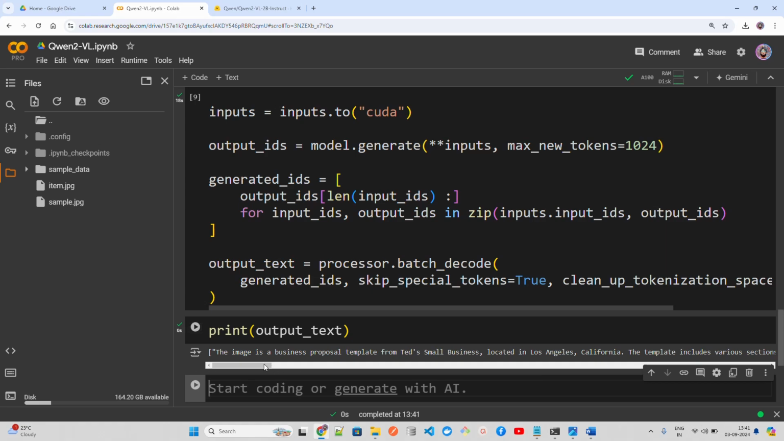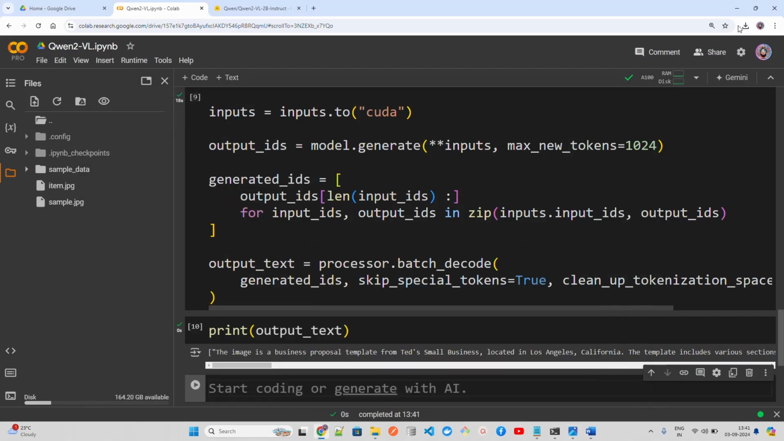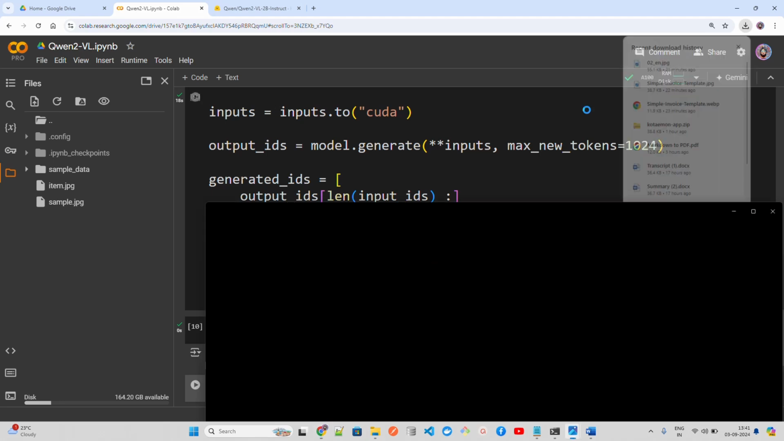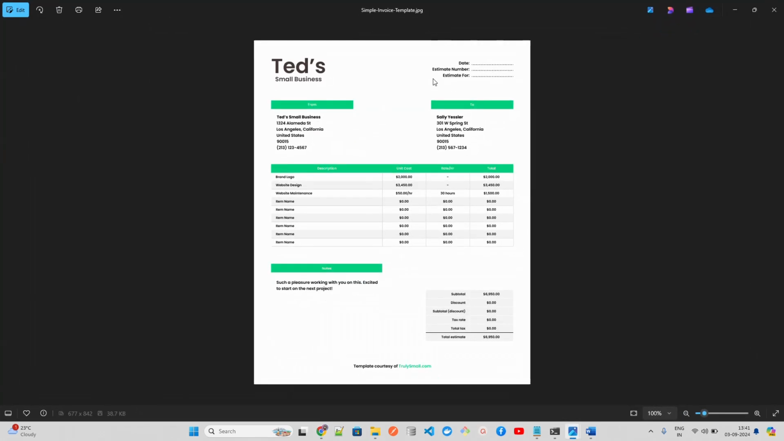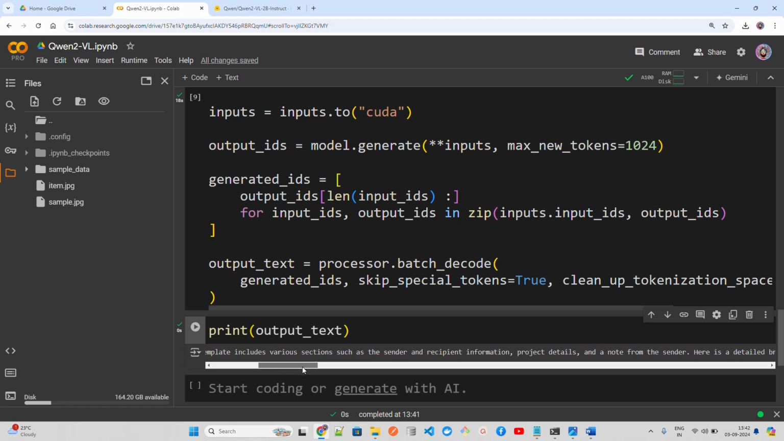The image is a business proposal template. You can see this is Tate Small Business, and it looks like a proposal, mainly like a quote. It's a business proposal template from Tate Small Business located in Los Angeles, California. The template includes various sections such as the sender and recipient information, project details, and a note from sender. It gives you a detailed breakdown. Looks good.